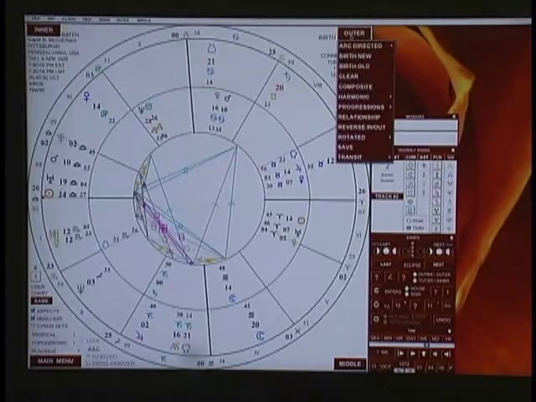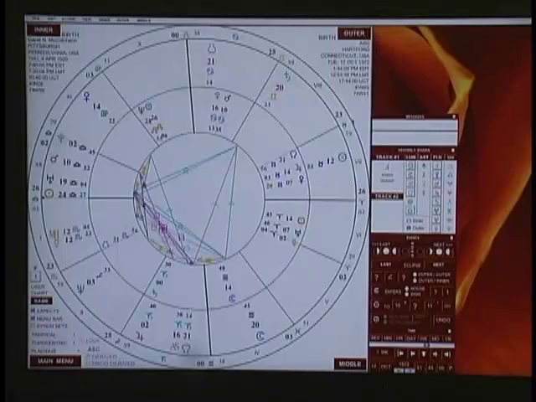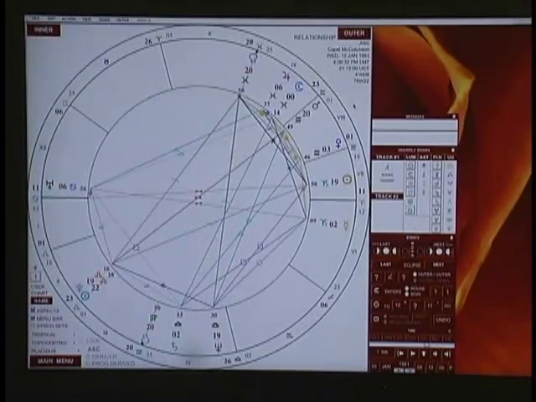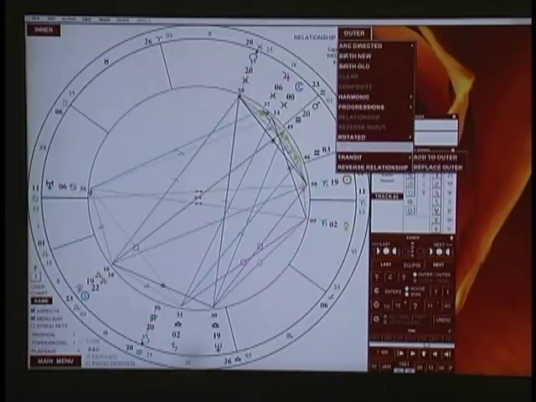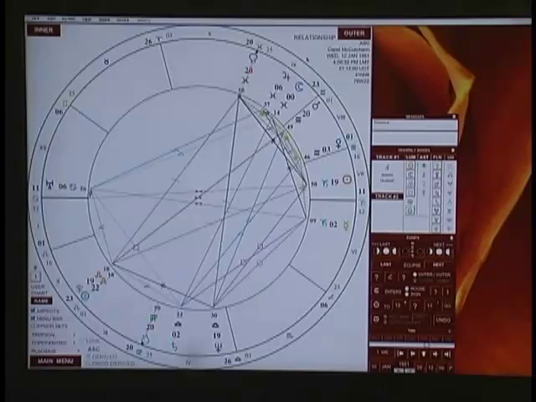If you prefer the relationship charts, you can do a relationship chart. Now this is effectively the averaging of the two charts, and we do use the Great Circle method for calculating latitude and longitude, so it is the accurate latitude and longitude. You can save this by going to outer and save if you wish to, and you can operate on it.